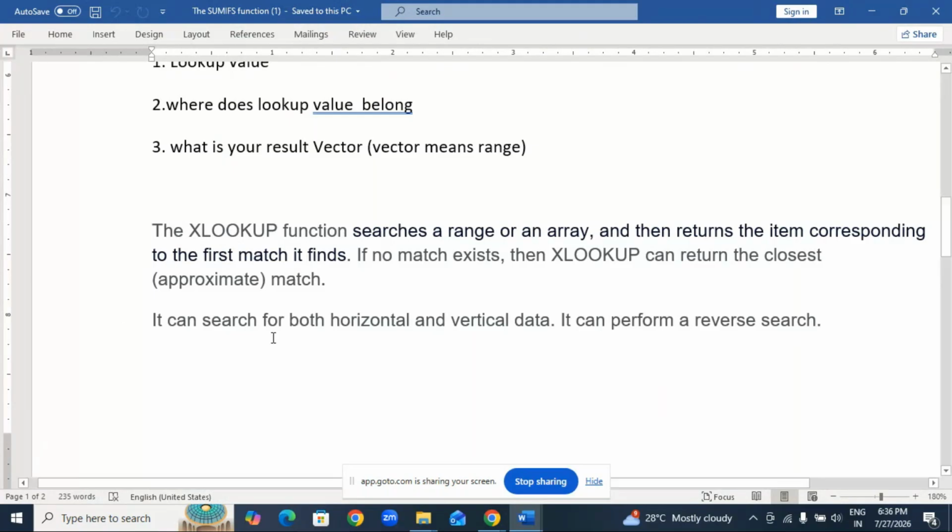It can search both horizontal and vertical data. It can perform a reverse search also. All these are advanced, expert-level functions we have. We are going to use the XLOOKUP function, which is the advanced function. Instead of VLOOKUP, we are going to use XLOOKUP. If you want, you can note this point also.